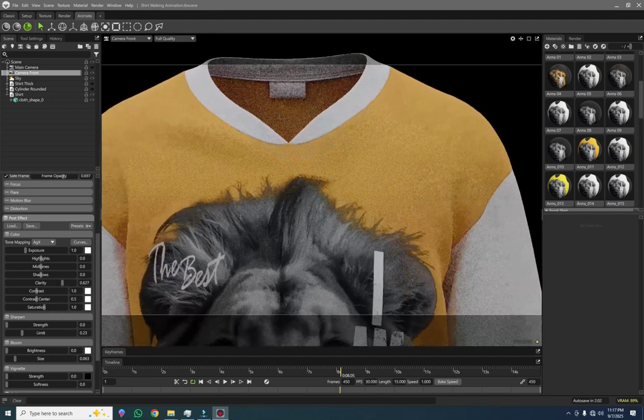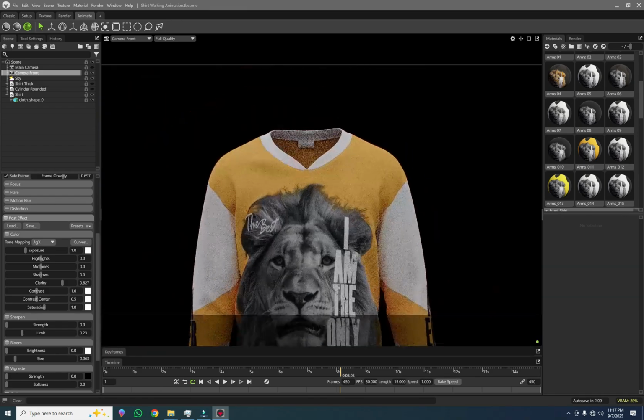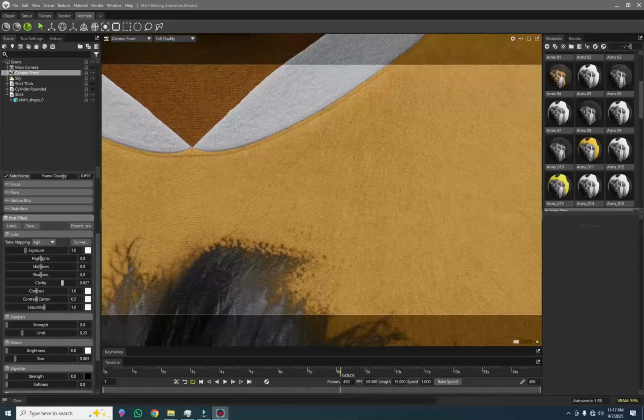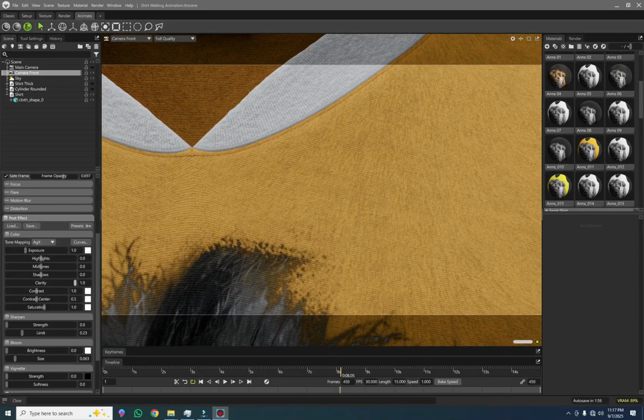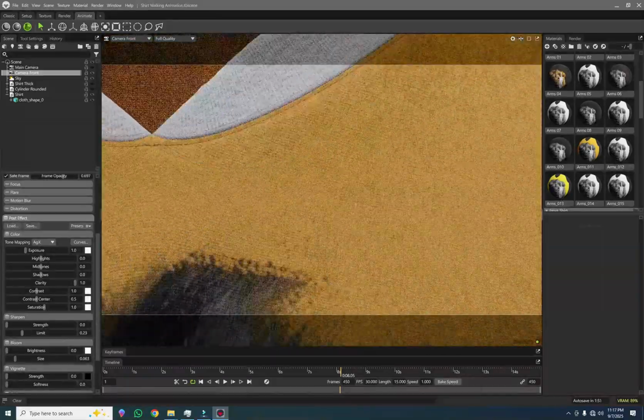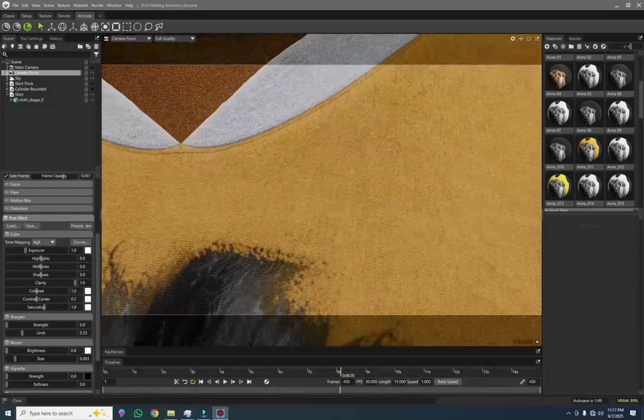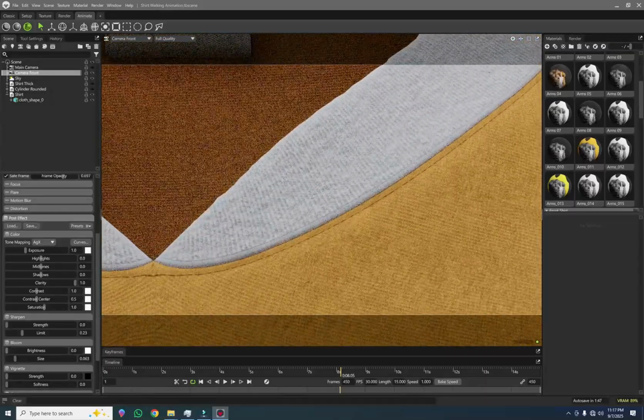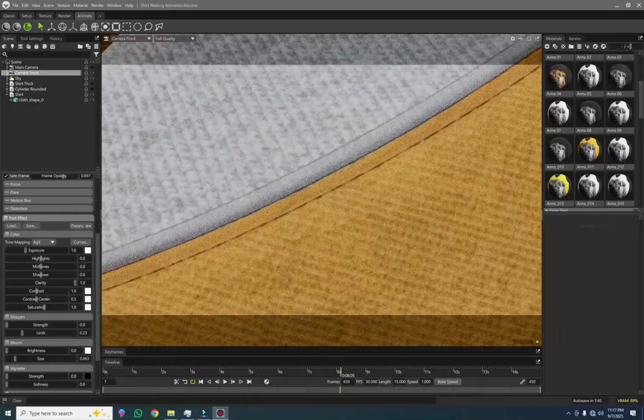It's very high detailed, but if you are taking any close-up shots, then you can also increase the slider, increase the amount, and you can see how sharp and how realistic this is.